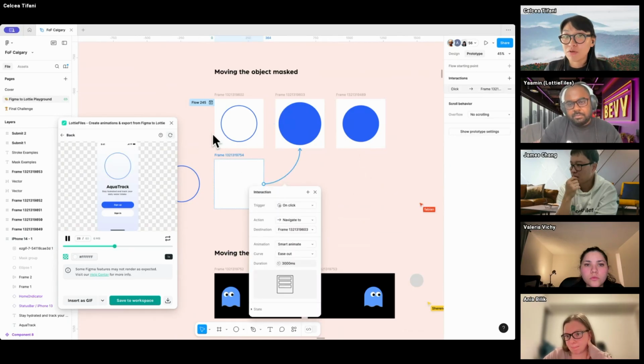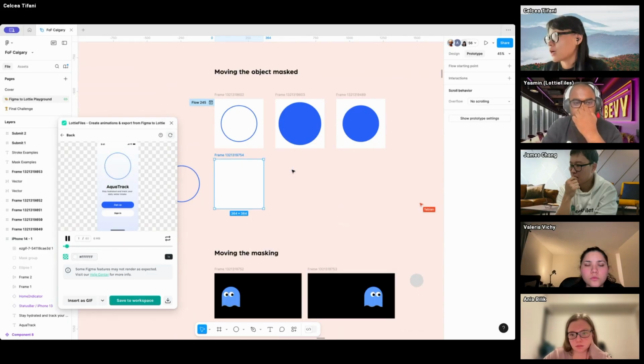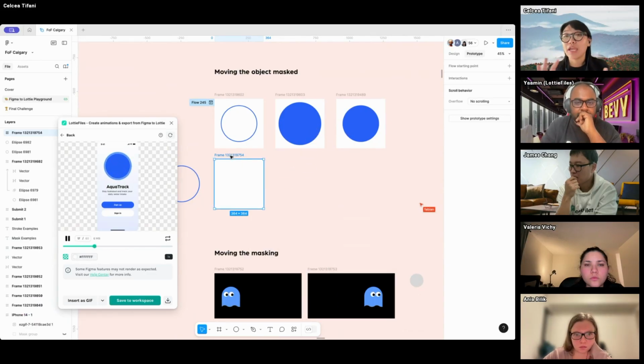I was copying it from here, but then I still keep it in the prototype tab. So this is gonna happen, and I don't want that. I can just click on the arrow and then press delete. Then I will have my frame clean, not attached to any other frame.